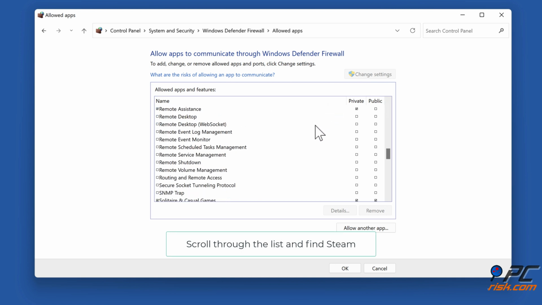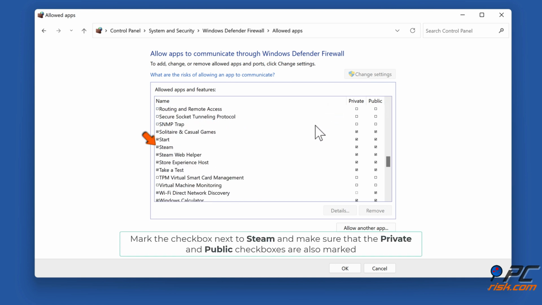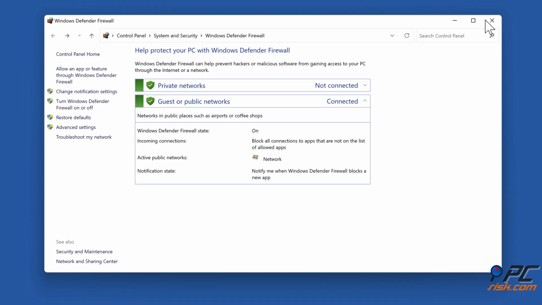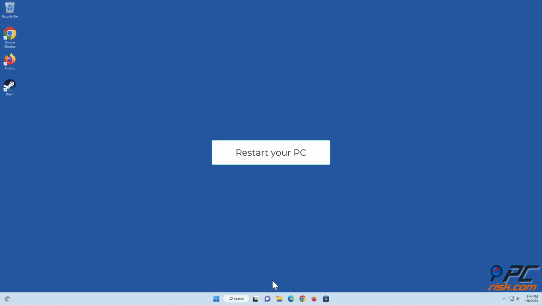Scroll through the list and find Steam. Mark the checkbox next to Steam, and make sure that the private and public checkboxes are also marked. Click OK. Restart your PC.